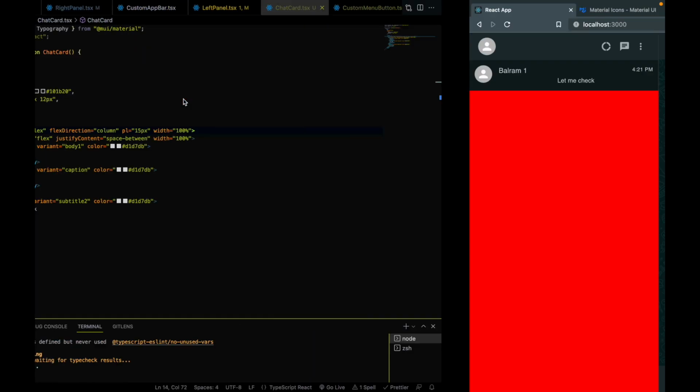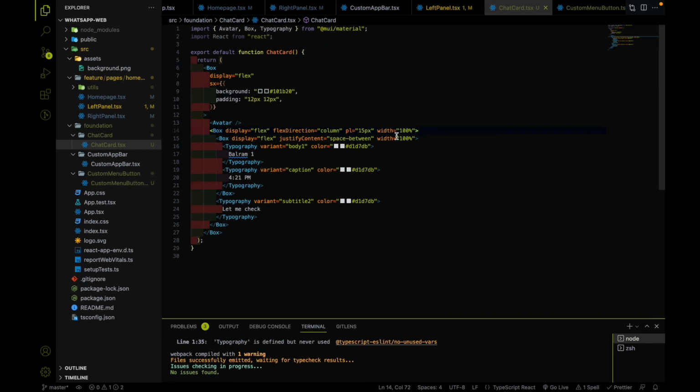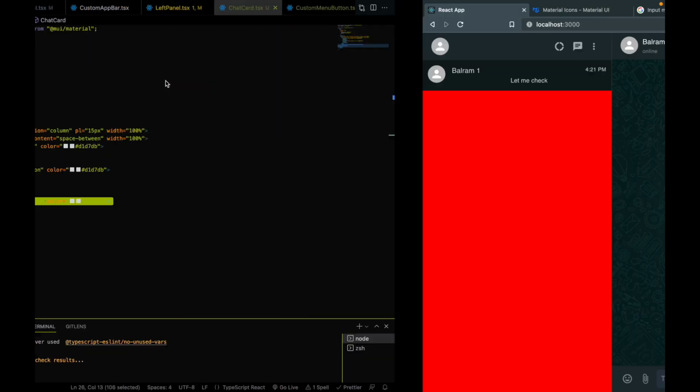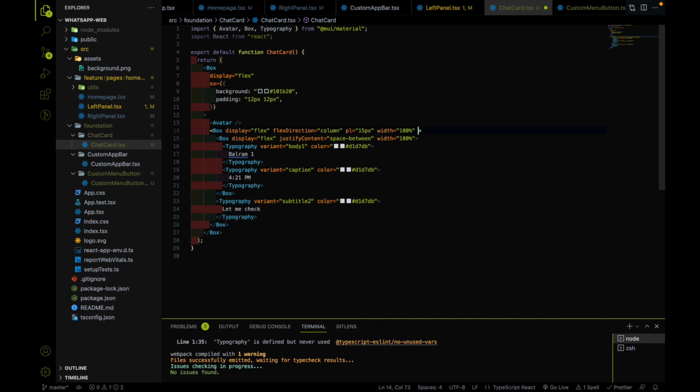So now it's aligned. So here is the main alignment, so suppose this is the first child. Okay, the first child is aligned properly and the second child is not aligned properly. So what we need to do is use align items in the parent box, align items, and let's align it to the start.